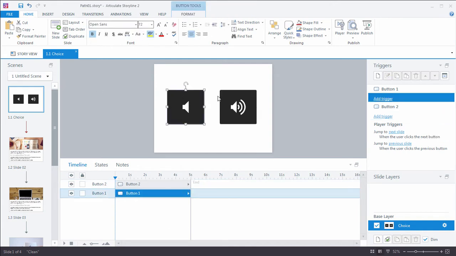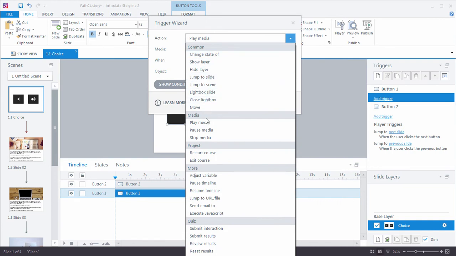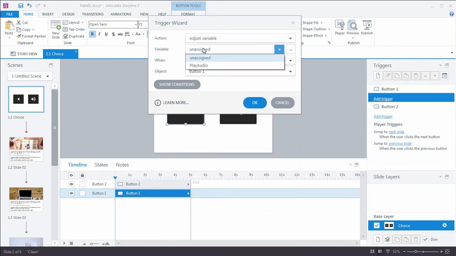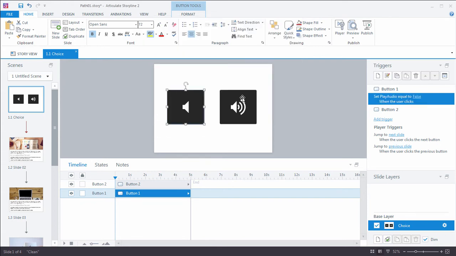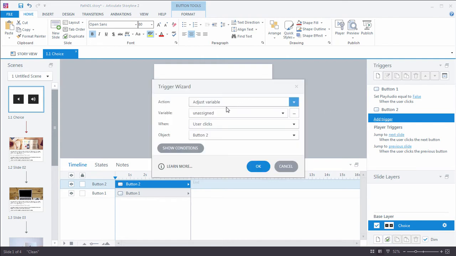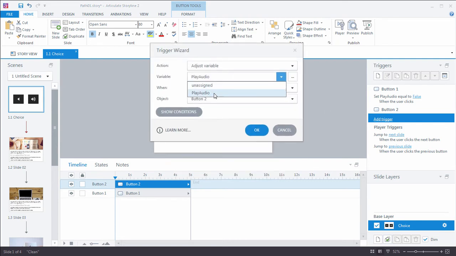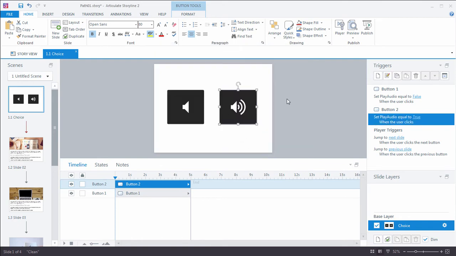And so to these, we're going to add a trigger. So maybe this is our don't play the audio. And so the trigger would be, let's adjust that variable. We adjust the variable, play audio. We're going to assign it a value of false. False, we don't want that audio to play. Over here, in case they want to change their mind, we're going to say adjust the variable, play audio, assign it a value of true when the user clicks that button.